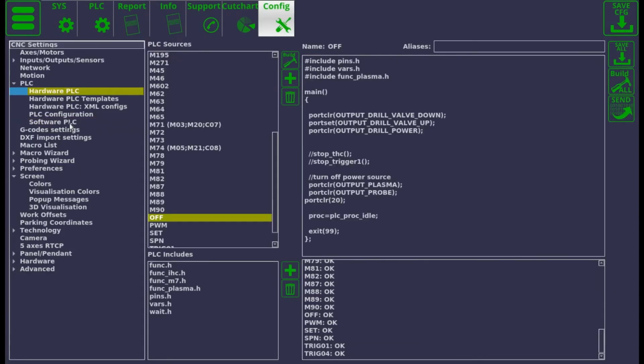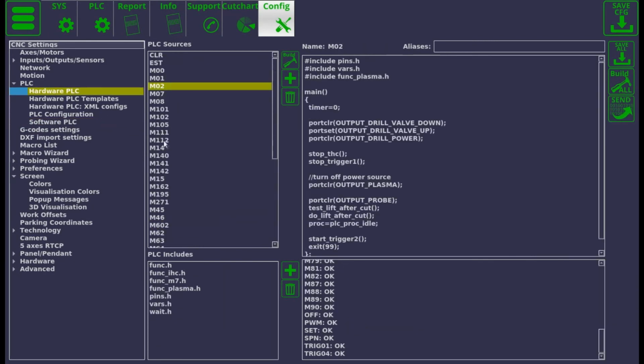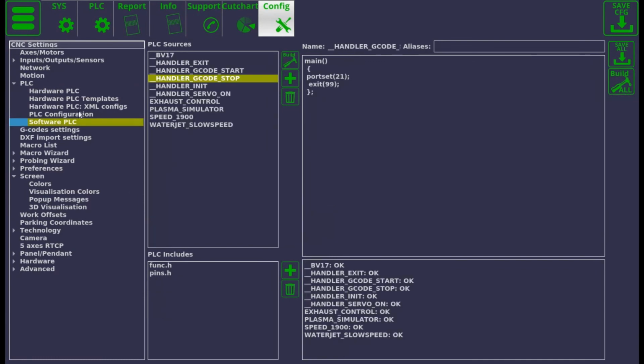So to summarize, what you have whenever you're pressing the stop button is these three PLCs, two hardware PLCs and one software PLC. For one click, you have M02. For two clicks, you have M02 and off. And also, whenever you're stopping the application, the software PLC handler is running the handler G-code stop command.